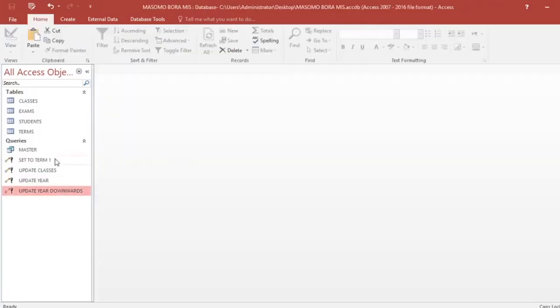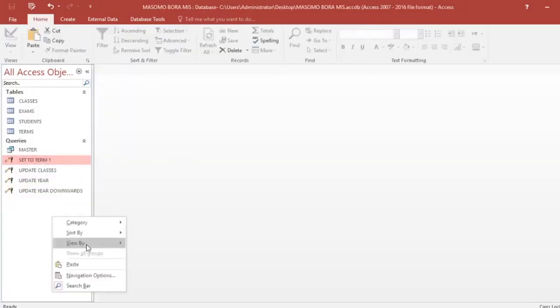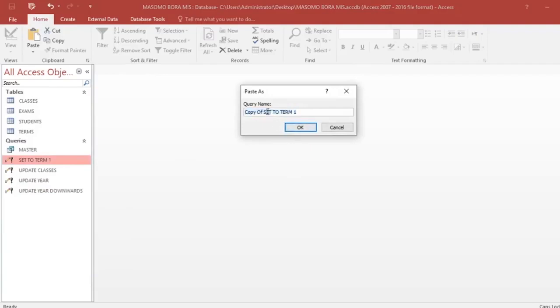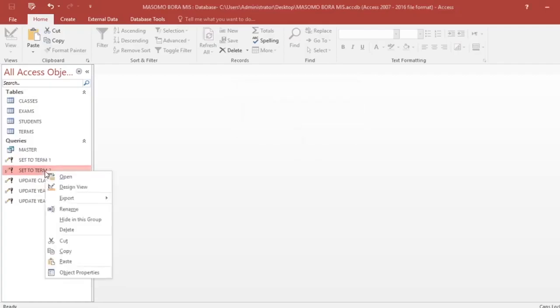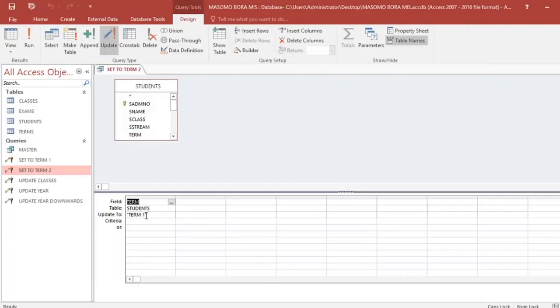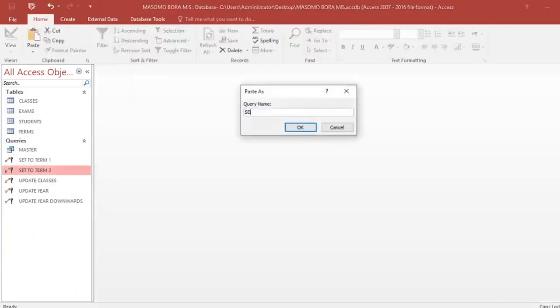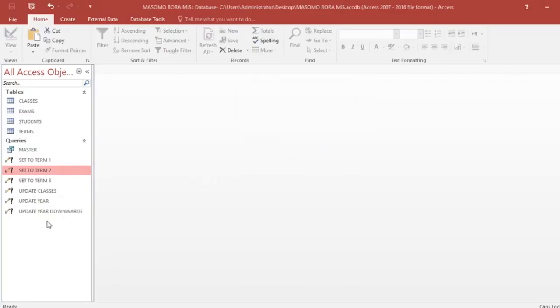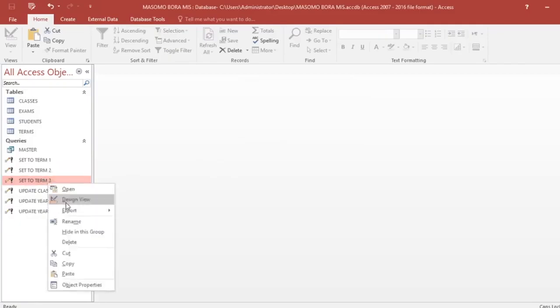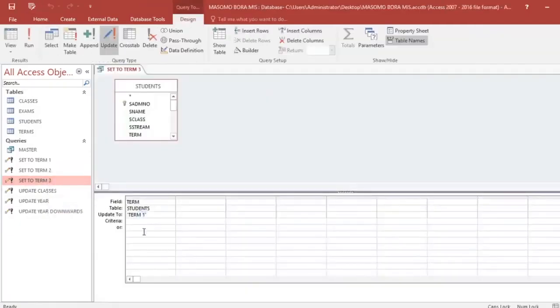Now you only need to copy that one, then paste. Therefore, this one will be set to term two. Set term two, you right click, go to design view. Now you just change 1 to 2. Therefore it is set term 2. Then I can paste it again. This is set to term 3. Then set term 3, I right click, I go to design view. I change 1 to 3.